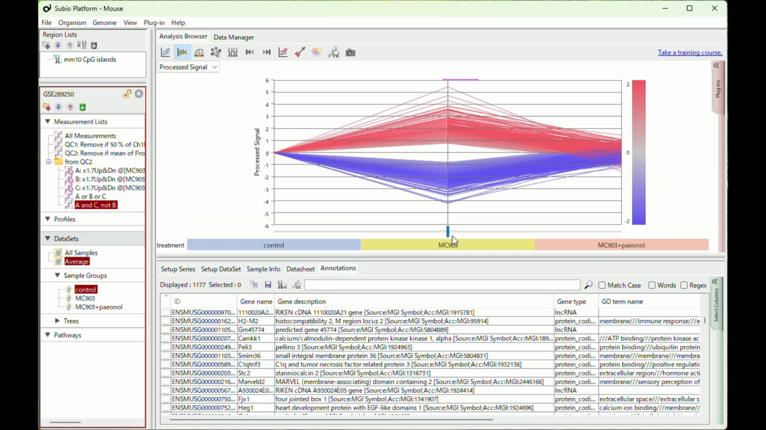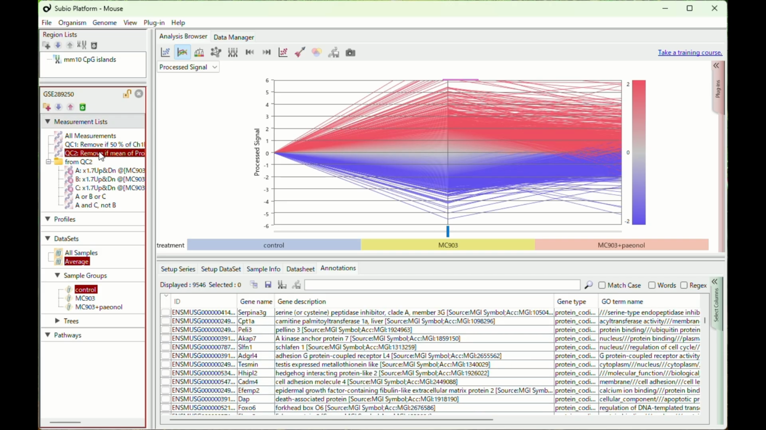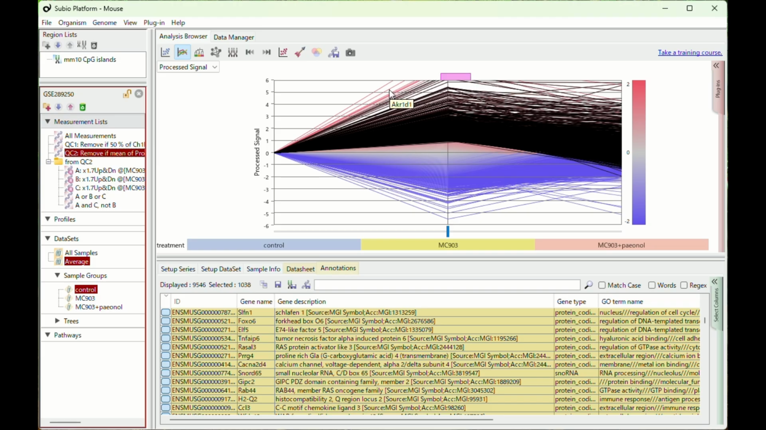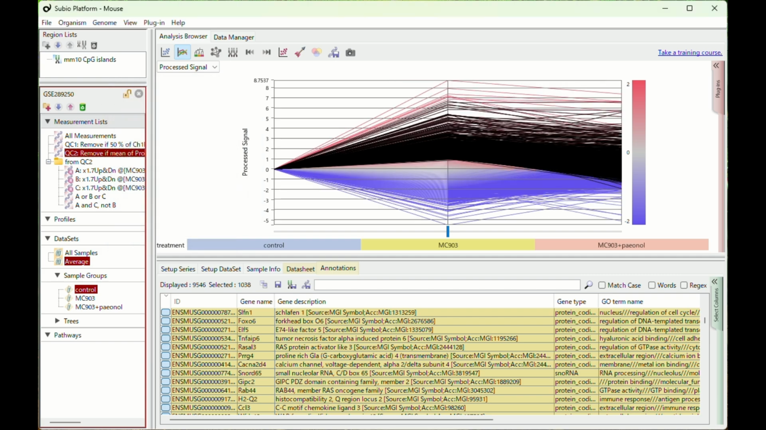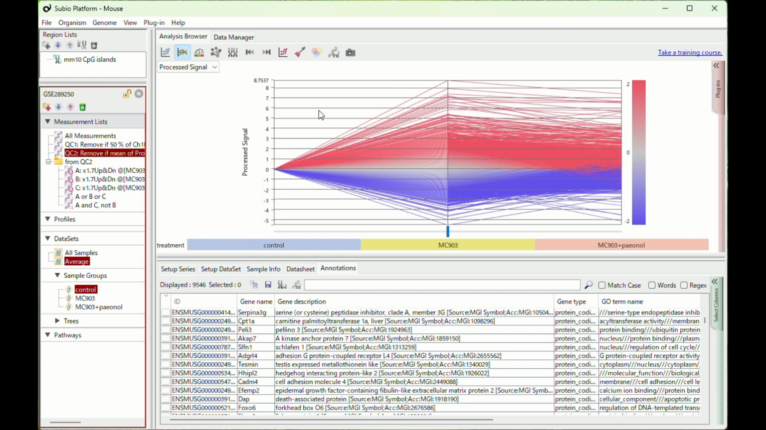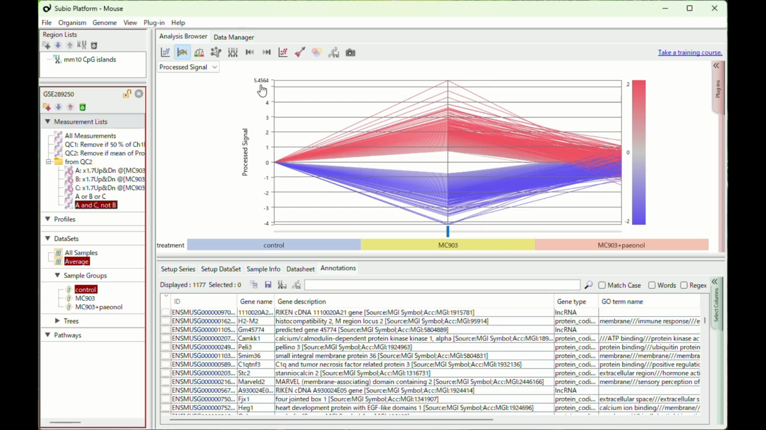When selecting up-regulated genes in the MC309 group, you may miss some genes due to the scale of the vertical axis. Double-clicking the vertical axis opens the Detail Settings panel. If you give Max or Min, it automatically adjusts the scale to show all genes. Notice that the scale changes according to the selected measurement list.